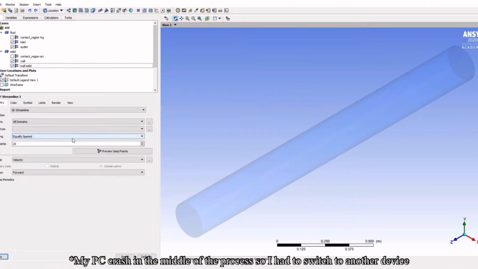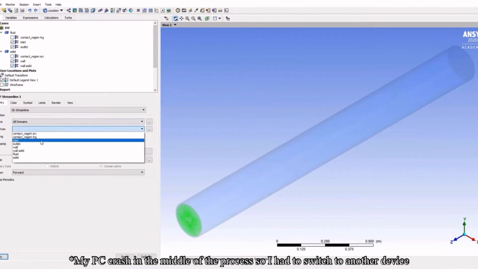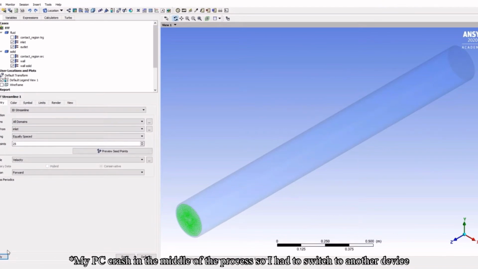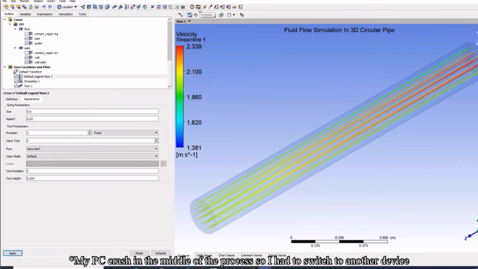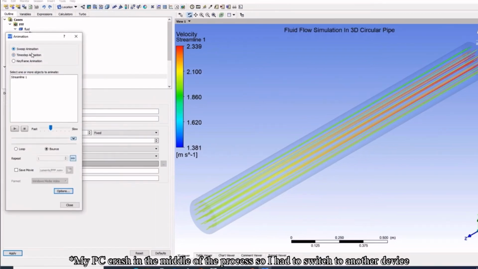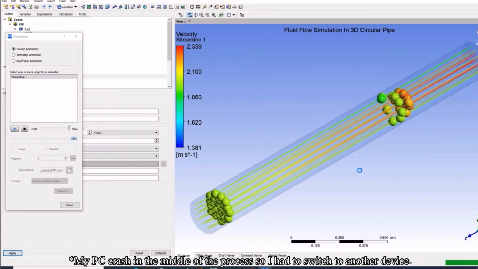Then we can select the streamline and set it to start from the inlet, and it will move towards the outlet. We can apply this and it will look like this. To see how it runs, we can move to the animation and select sweep animation. Choose the streamline and hit the play button, and this is what it will look like.